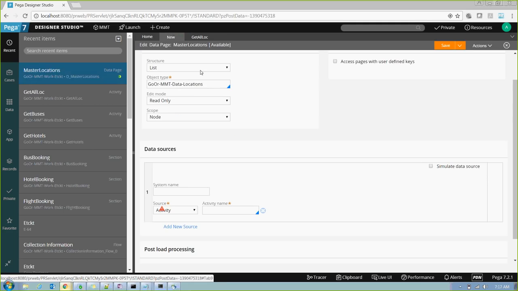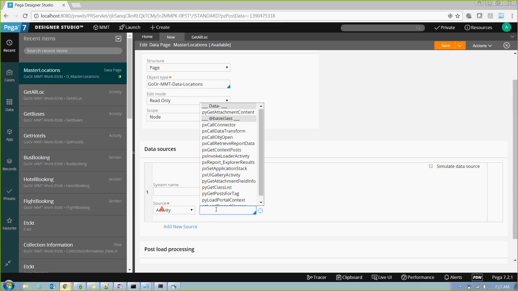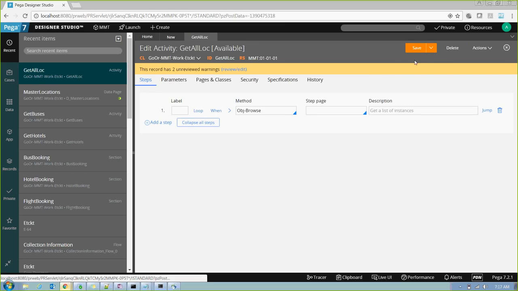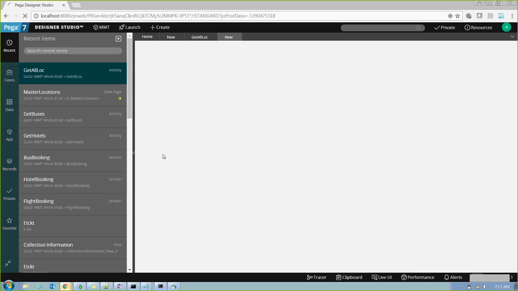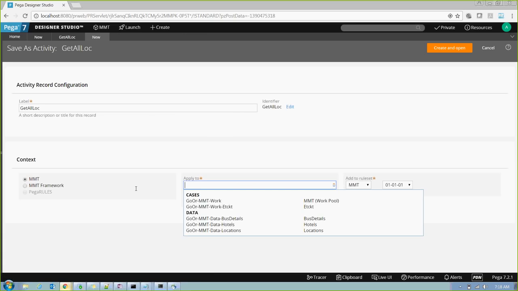But if it is a page, then you can give your own class. You can see that whatever class you have defined here, that class will come. We are good with it. But when you change it to list, Pega expects it to be in Code-Pega-List. So better you save as this activity into Code-Pega-List and delete the existing one so that you will not get confused. Just make sure you change the class name here.